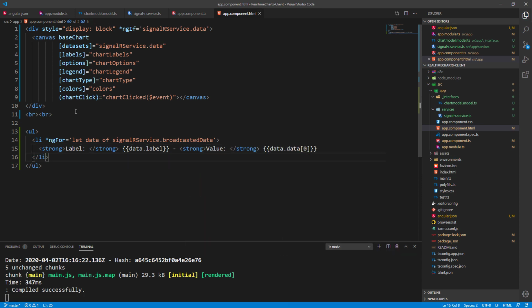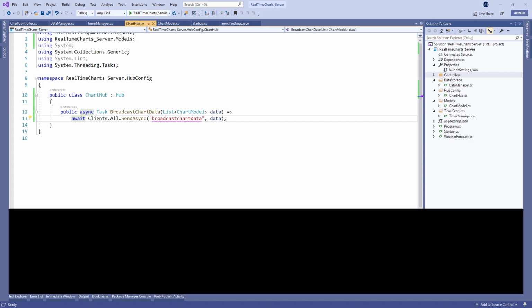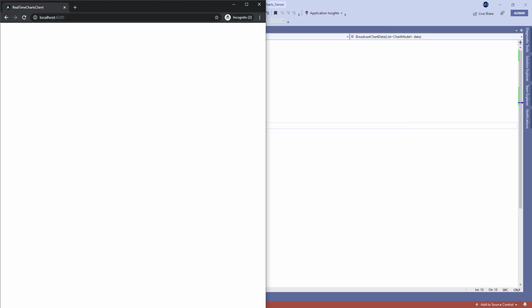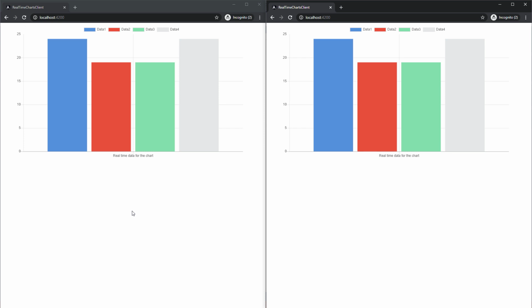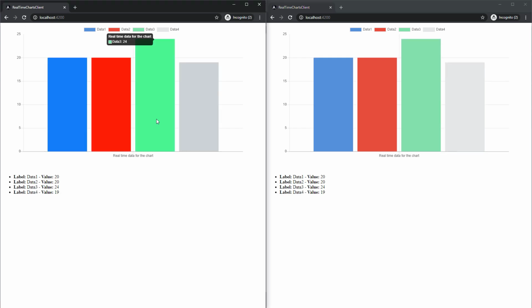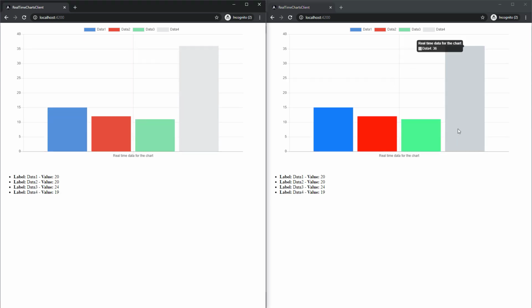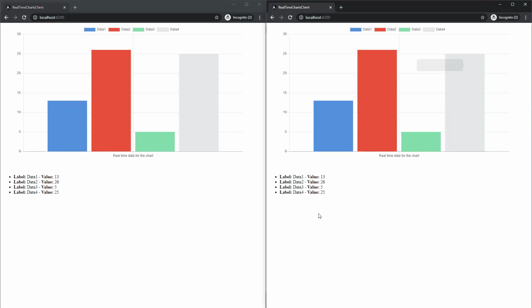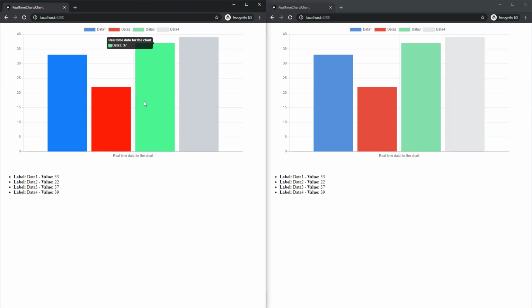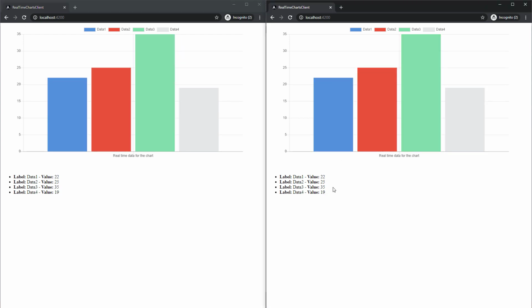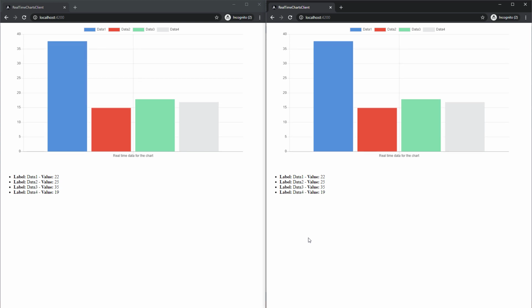After all of the changes, we can start the server application again. Open two browser windows and navigate to localhost 4200 in both of them. As soon as we click on any chart in one window, both clients will show the data. It works the same for the second client. Excellent work. Everything works like a charm.